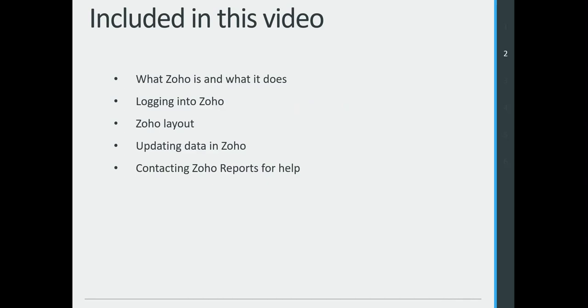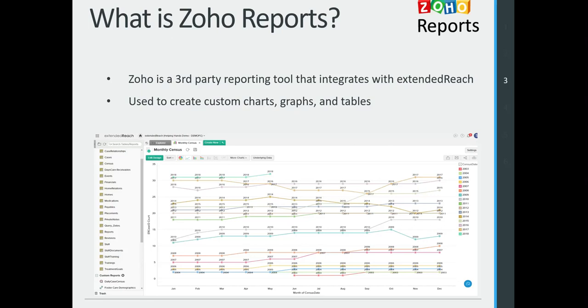So before I jump into the demo, I'm going to give a brief overview about what Zoho is. Zoho is a third-party reporting tool that integrates with Extended Reach to create custom charts, graphs, and tables for reporting using Extended Reach data. These reports are created by an administrator with one user ID, and the reports created can be shared to their agency via Extended Reach from the Custom tab on the side menu. These reports are updated automatically from Extended Reach, and all users at an agency can view the report at any time. So now that we have a quick understanding of what Zoho Reports is, let's jump into the demo.